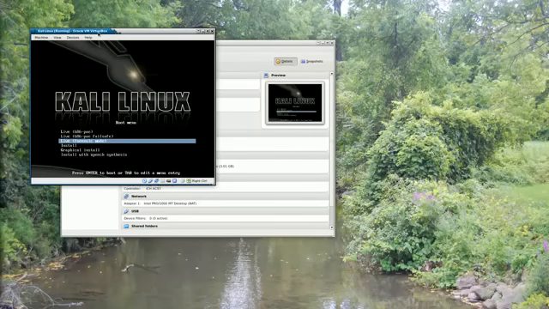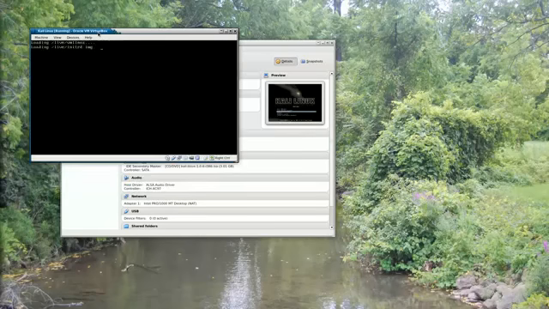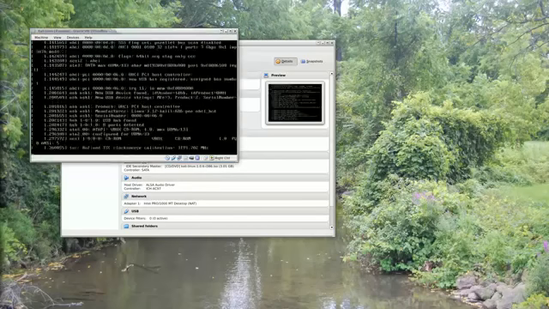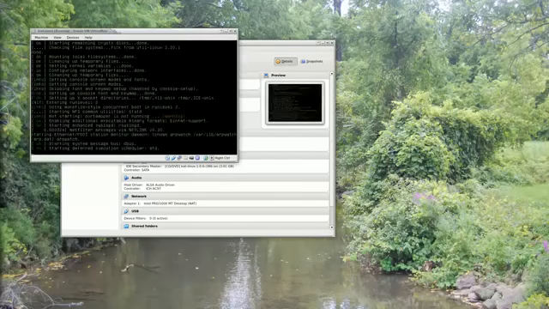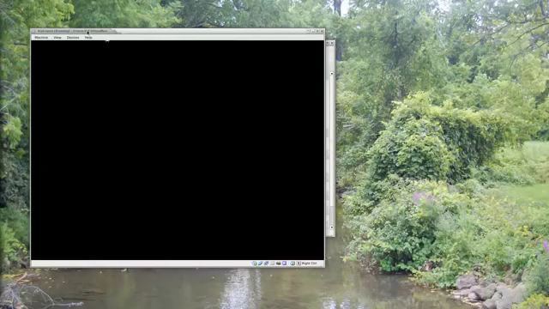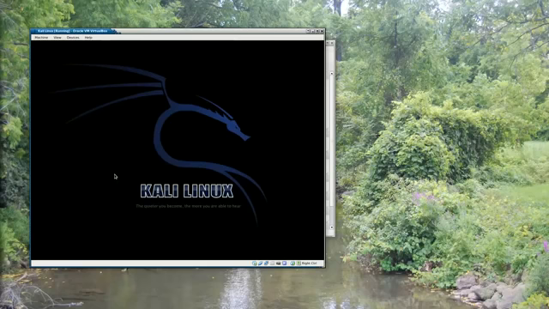I'm using forensic mode because I don't want Kali Linux making any changes whatsoever to the host computer that it's running on. If I were using Kali to collect evidence, for example, off an actual machine, I would not want it potentially changing that evidence. That would be called spoliation, and that would be bad. So let's boot to forensic mode. And we can see the Kali Linux desktop is coming up now.